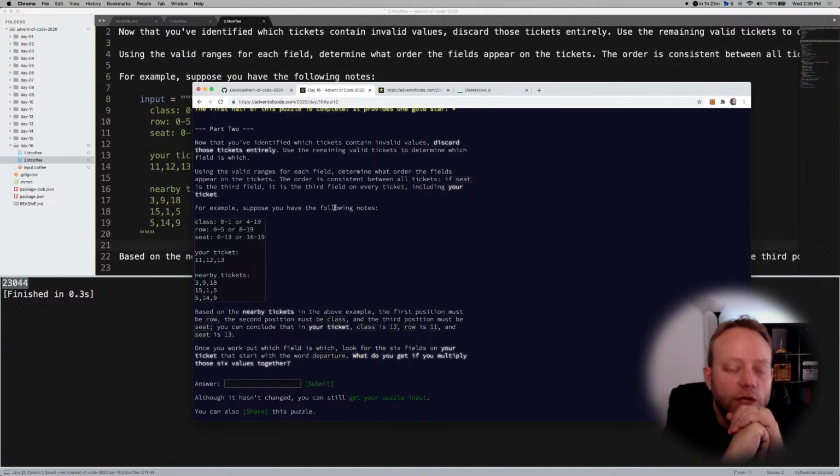So now that you've identified which tickets contain invalid values, discard those tickets entirely. Use the remaining valid tickets to determine which field is which. Okay, so this is going to be a two-parter. One, we're going to want to filter out the invalid tickets. And two, we're going to have to figure out what fields are what. Okay, so that's interesting. Using the valid ranges for each field, determine what order the fields appear on the tickets. The order is consistent between all tickets. If seat is the 3rd field, it is the 3rd field on every ticket, including your ticket.